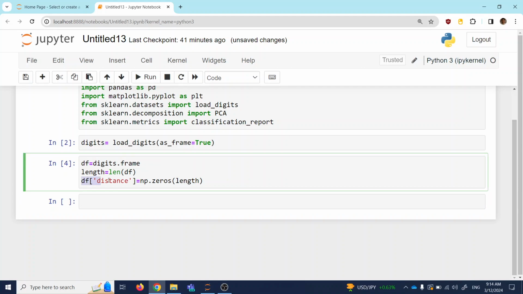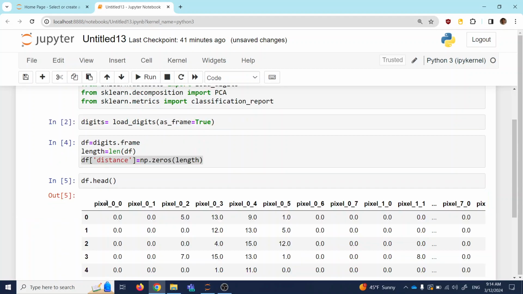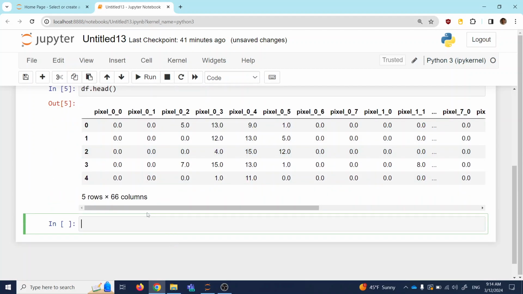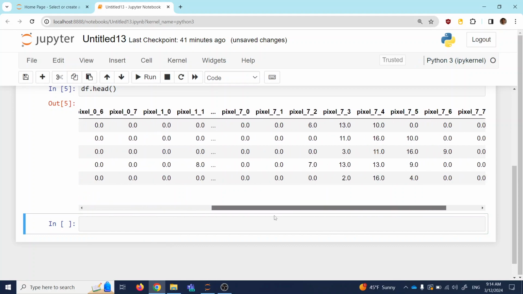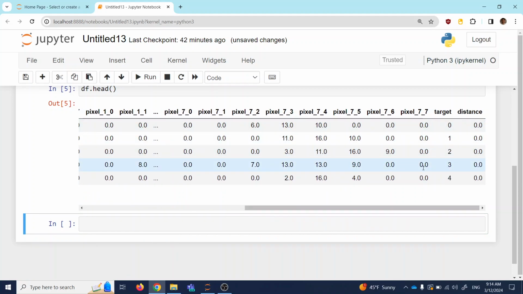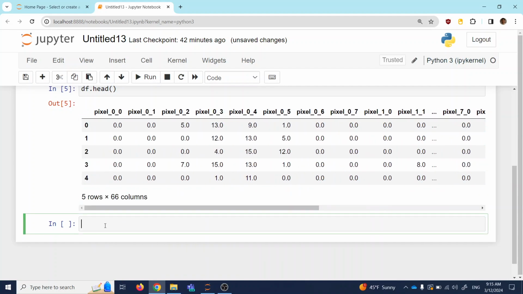This last line creates a new column of just zeros, so that if you look at df.head, I explained that it has all these pixels, right? So pixel 0,0 through 7,7, and its target 0 through 4, and then the distance is right now 0. We're going to populate the distance later with some function so that we can use it for k-nearest neighborhood, KNN methods.